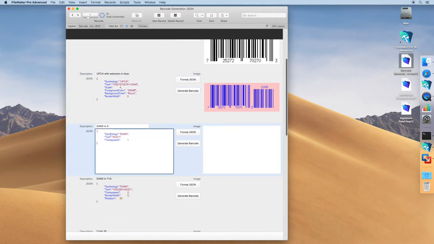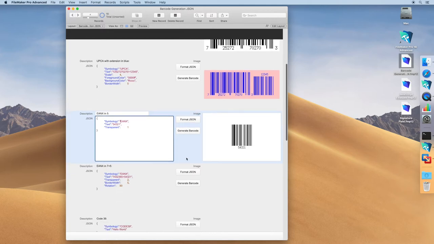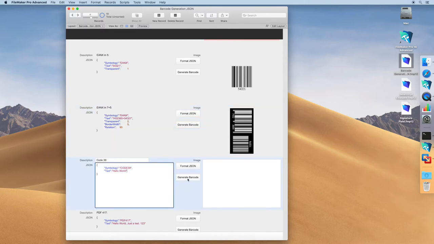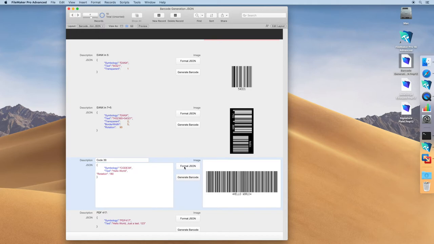I can get EAN here. Barcodes in small and in bigger versions. I can use the rotation parameter to rotate them. I can get code 39, and I can just change the JSON here as needed. Let's say rotation by 180 degrees. I can format the JSON and I can generate a barcode which is rotated.